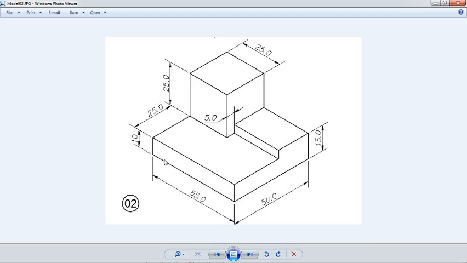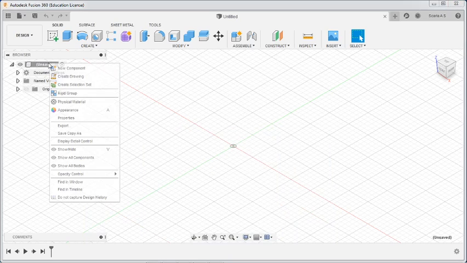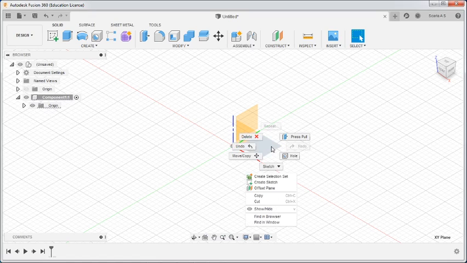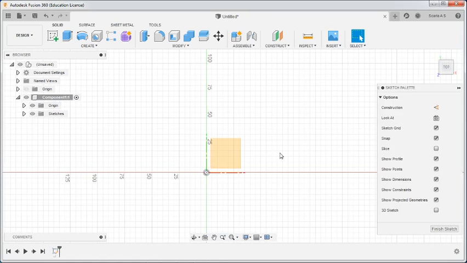So this is the next exercise. This is a very simple model. You only have to see that in the x direction it is 55 and in the y direction it is 50. Create a new component, then switch on the origin here, then select the plane, right click, create a sketch.